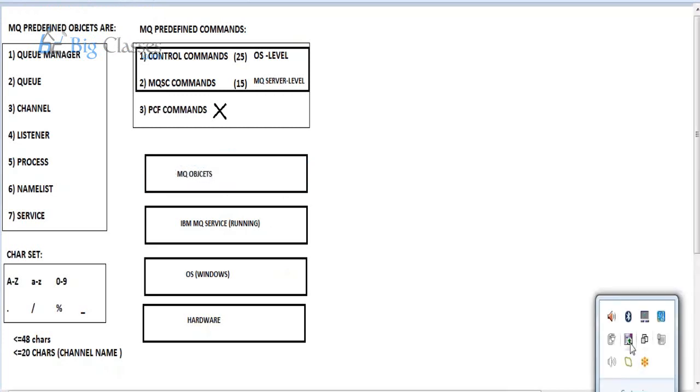See here, the WebSphere MQ service. Its status is running, right? If you stop this service, you cannot create MQ predefined objects. The service must be running, then only you can host MQ objects.